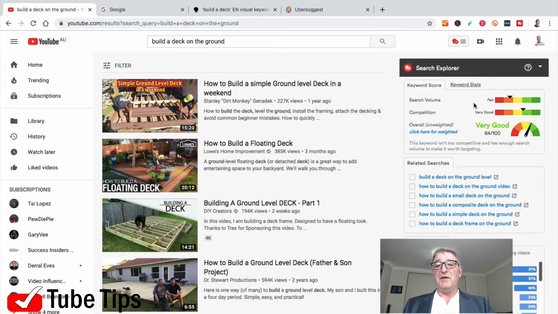and we can now see that the search volume's dropped quite dramatically down to fair, but the competition is also very low for the search term. So this gives us a much better chance of ranking. So this is how SEO works, where we've got now a much better chance of ranking for this search term of "build a deck on the ground", and we'll get some quite good volume, so it's well worth making a video for it.